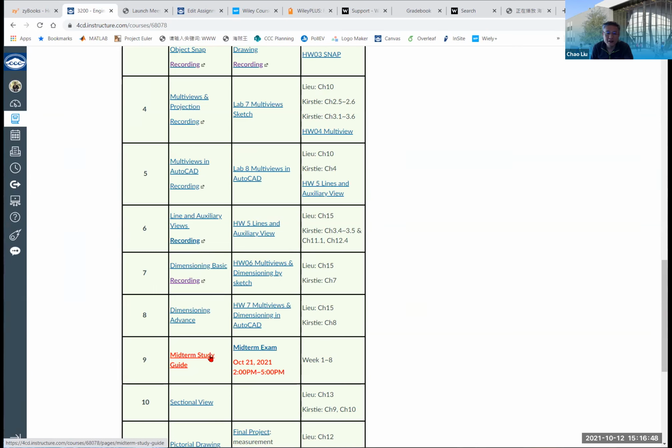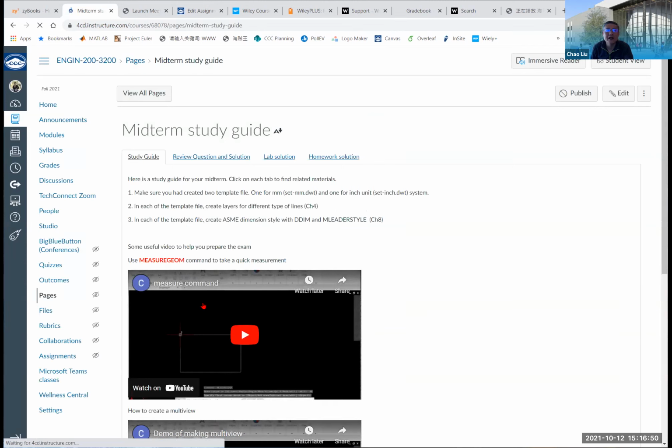What will the exam look like? You can click on the study guide, and as you can see, the study guide gives you guidance on what you should prepare for the exam.